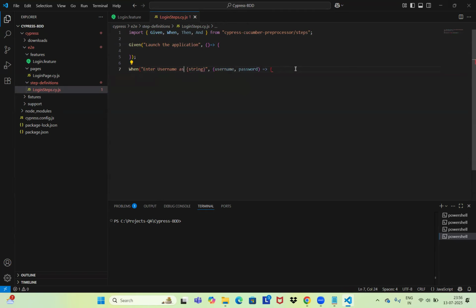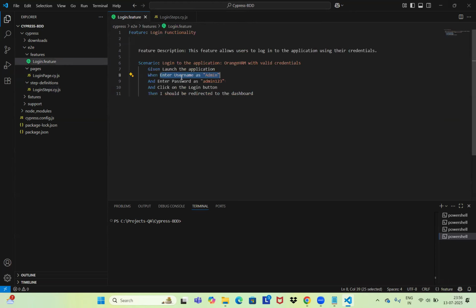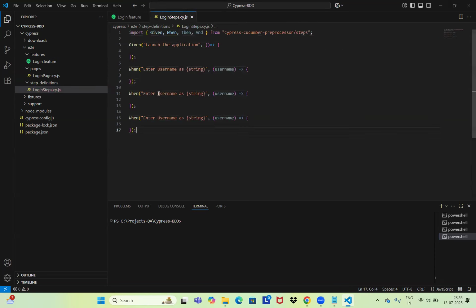String, pass the string, just give the username. Okay, enter password, right? You give the password.